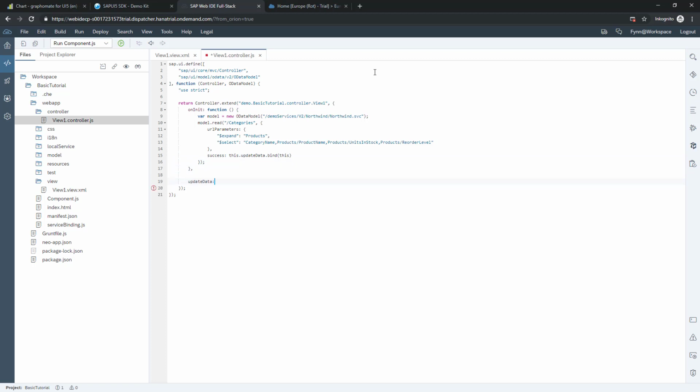The success handler, called updateData, will receive the response of the OData service and add the data to the table. Therefore, we need to select the table. In case there already are row objects, we remove them from the table to start with an empty aggregation. Now we iterate over the response's category objects and add a row for each product category.